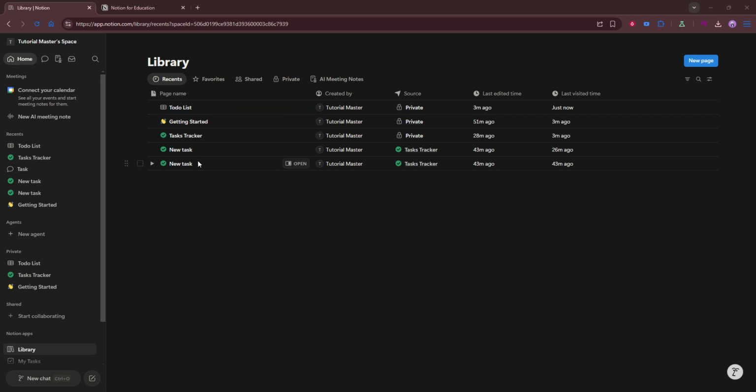This integration acts like a bridge between your code and your Notion workspace. Inside Notion, you can set up an internal integration that will allow your script or application to communicate with your pages and databases in a secure, approved way.